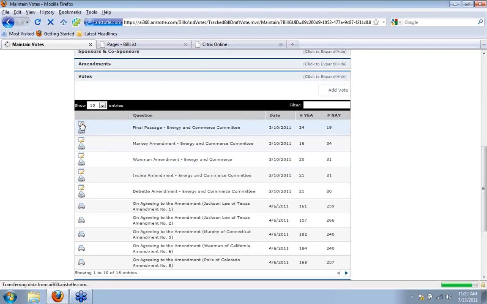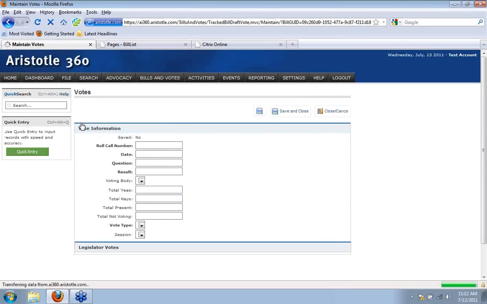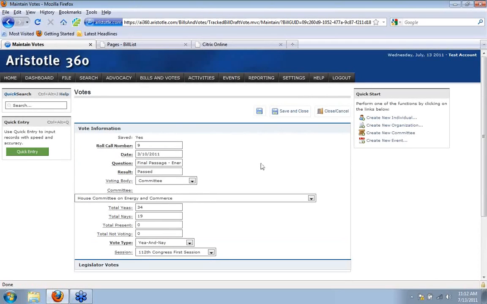So, for example, we have final passage in the Energy and Commerce Committee. And this is the information I've entered about it. So it was roll call number 9 in the committee, the date it took place, and then the total yays, nays, and whether it passed or not.